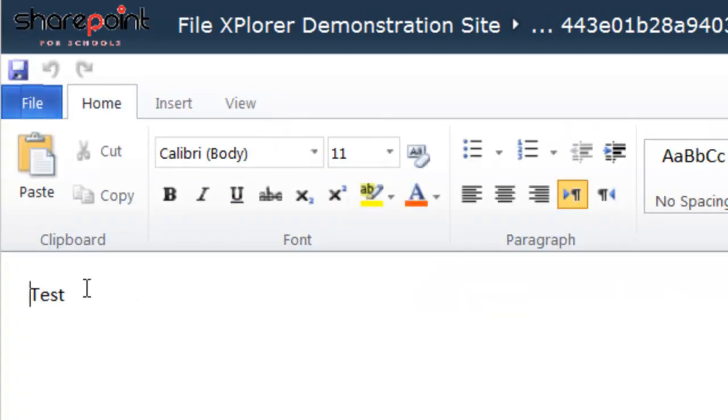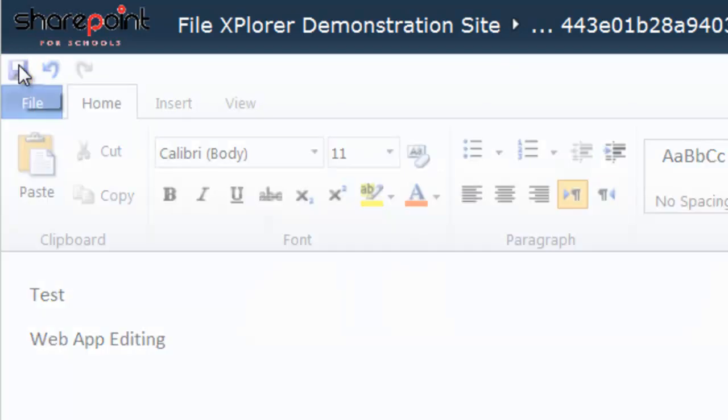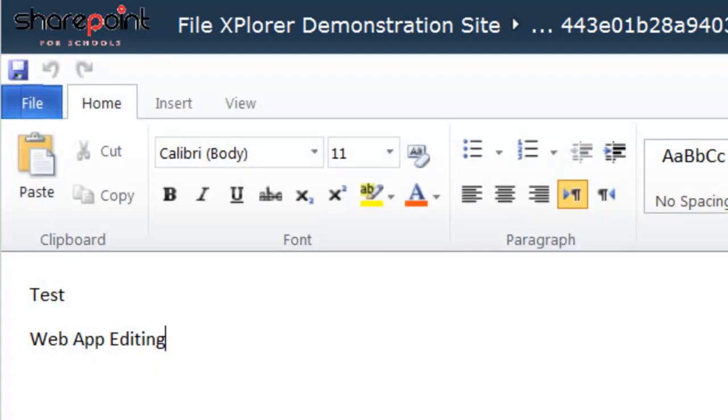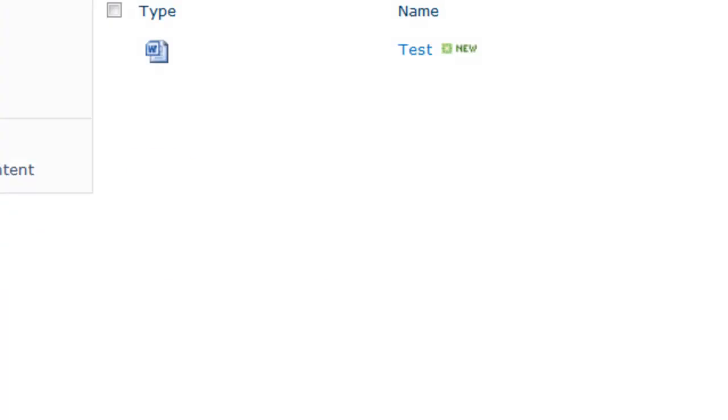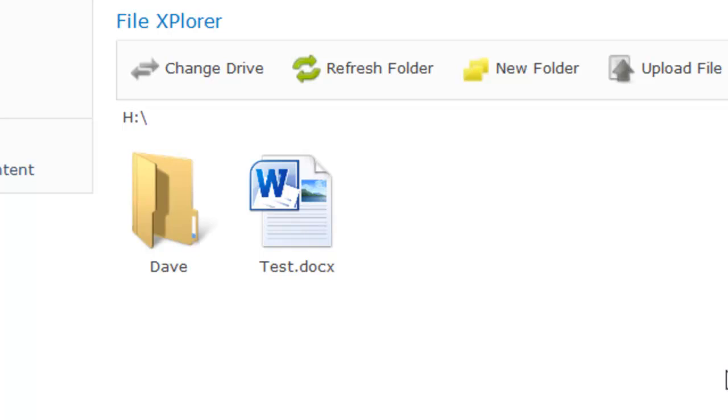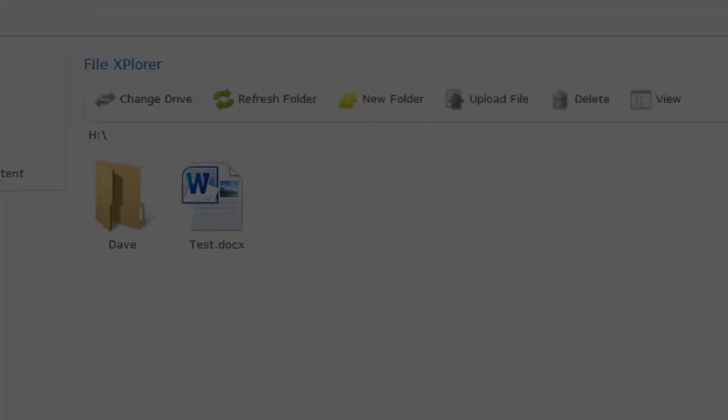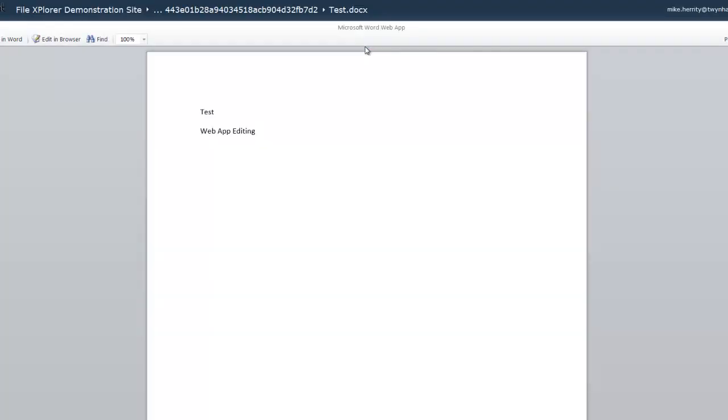This brings the word test up again, and this time I'm going to put web app editing, and then if I click save, this will do a quick save, and I can close the document. This takes me back to the web part. And just to finish the demonstration, if I click on the test document again and open it in the web app or the client, you'll see that the editing has taken place very seamlessly and in an integrated manner.